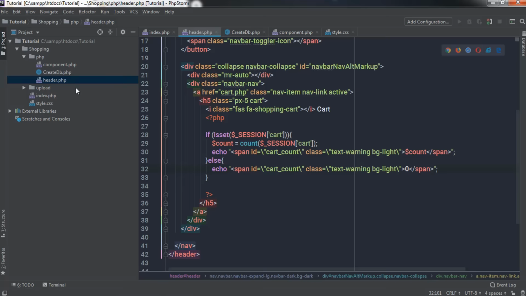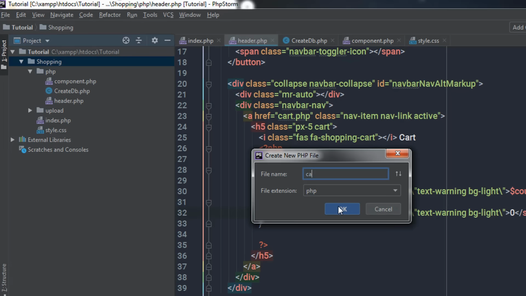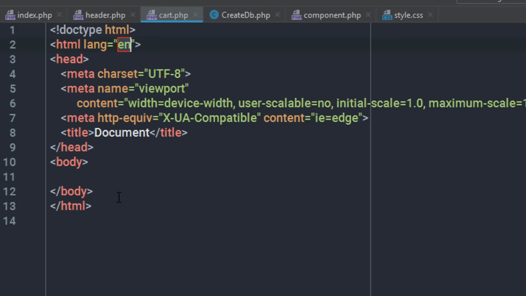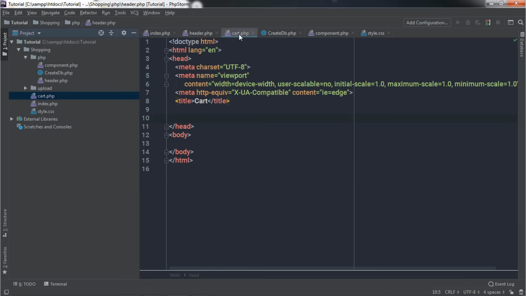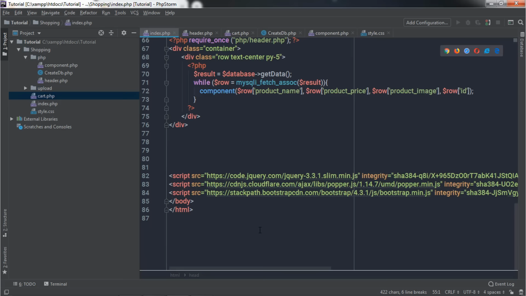So we're going to first create a new file. I'm going to right click on the shopping folder and select PHP file, and say cart.php. So I'm going to say here cart. Now in this file, I'm going to first add the HTML5 snippet and change the title to cart. And just after that, in the head section, I'm going to copy this header links and paste them in the cart head, and copy these script tags and paste them in the cart.php file down here.